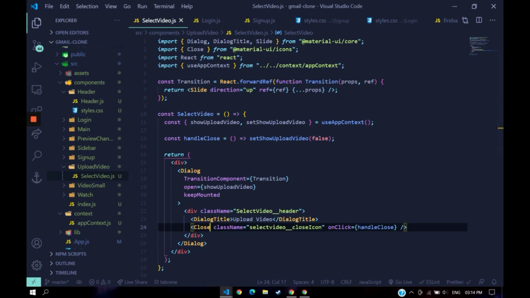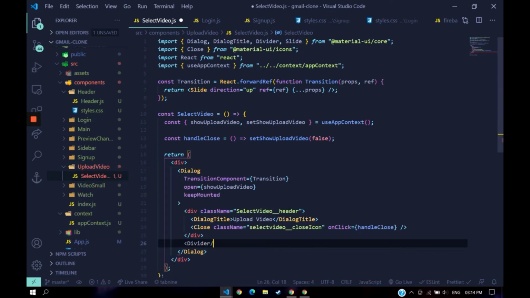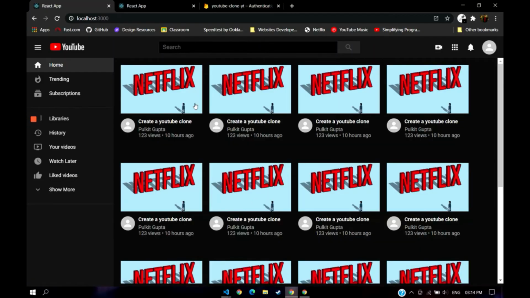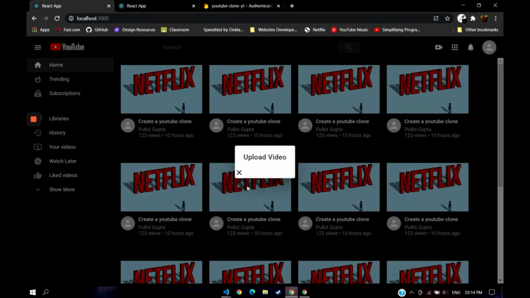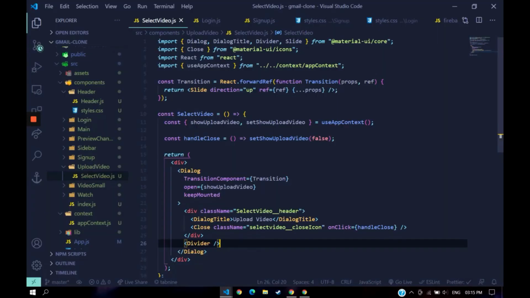So great. So now outside of this div, we are going to have a divider. It's going to give it kind of a dividing line over here, this line over here, a border kind of a thing, right? So why don't we see it anyway? So here after the divider, we are going to have our dialog content.